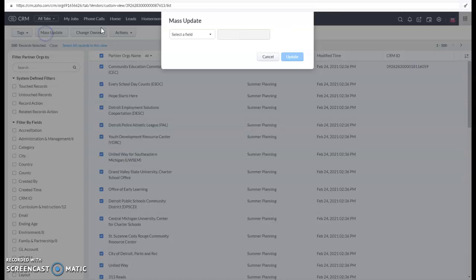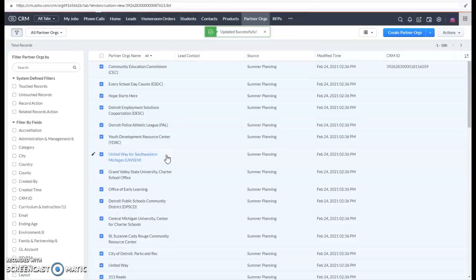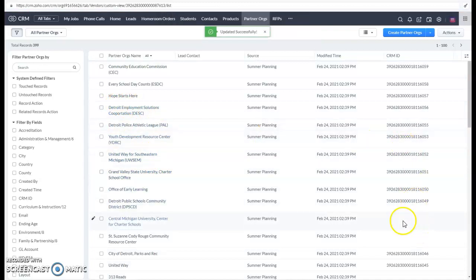So actions, mass update, push update, choose a date. Okay, let's see. Okay. Oh, yay. Okay, it's working. So some of them just take a second longer than the other ones to fill in. So now that we know that it's working, we'll take a second. I'm going to refresh, make sure that the CRM ID comes through in all of them.